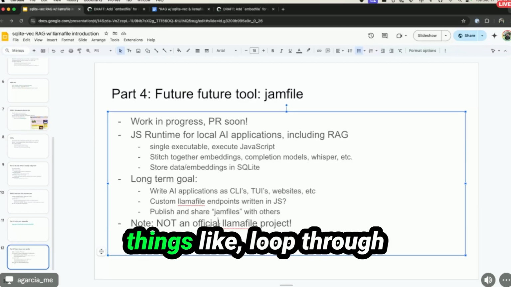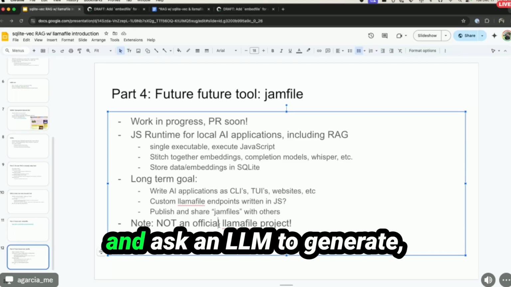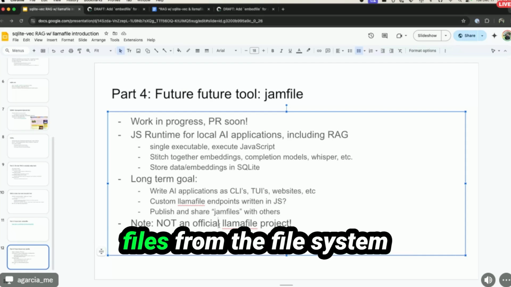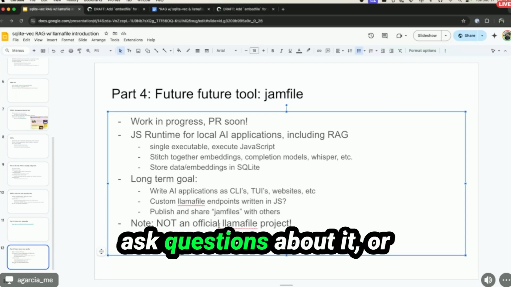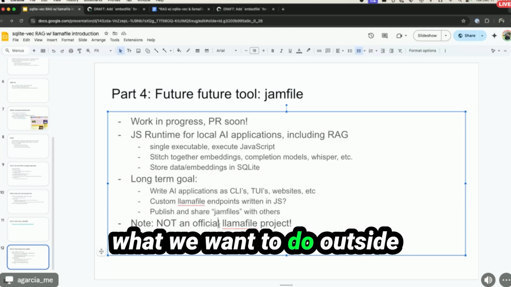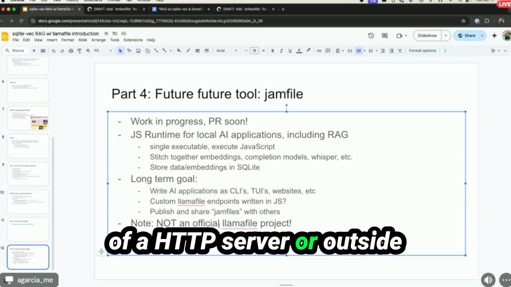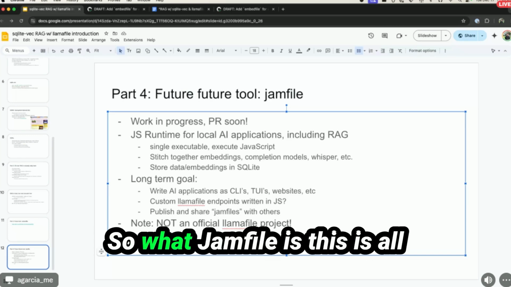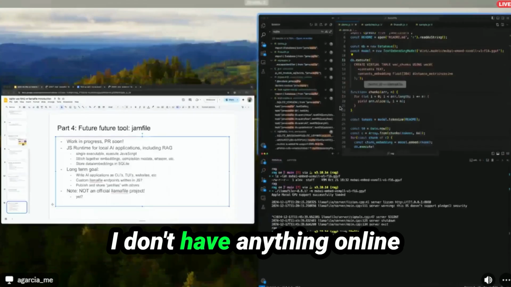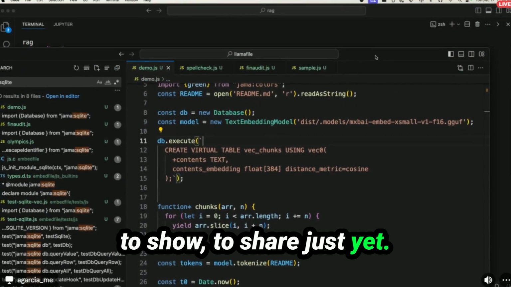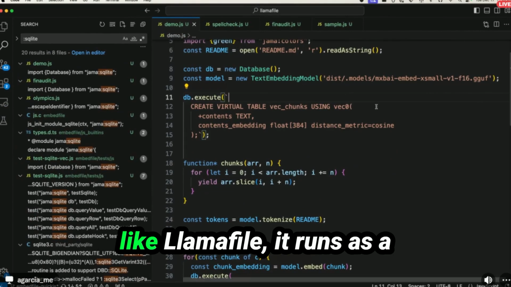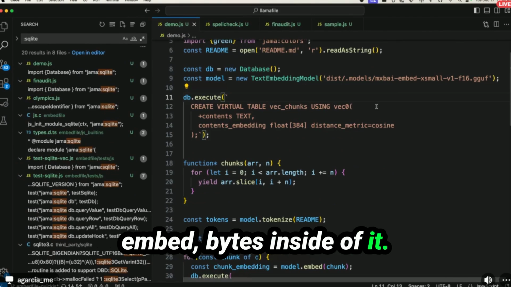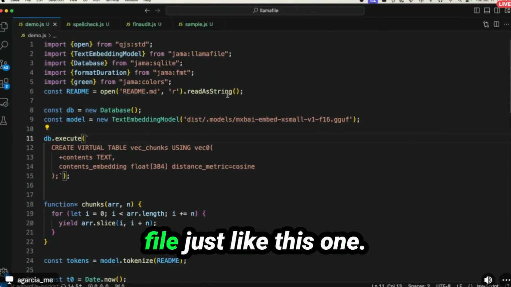So if we want to do complex things like loop through all rows of a SQLite table and ask an LLM to generate responses for us, or read files from the file system and embed them and then ask questions about it, or just have more flexibility outside of an HTTP server or outside of a command line interface, then a JavaScript runtime is a perfect option for that, right? This is all stuff that I have locally, so I don't have anything online to share just yet. But Jamfile, just like llamafile, runs as a single file executable, runs on all operating systems, can embed weights inside of it, but it can take in a JavaScript file just like this one.